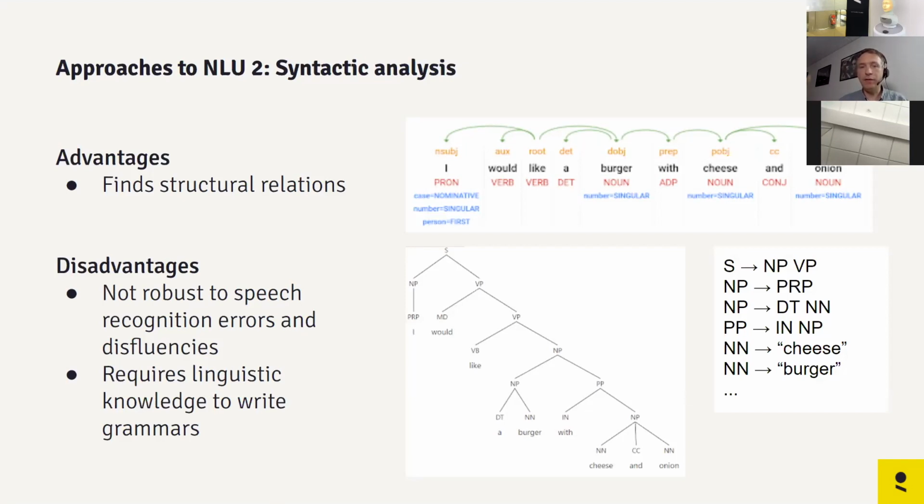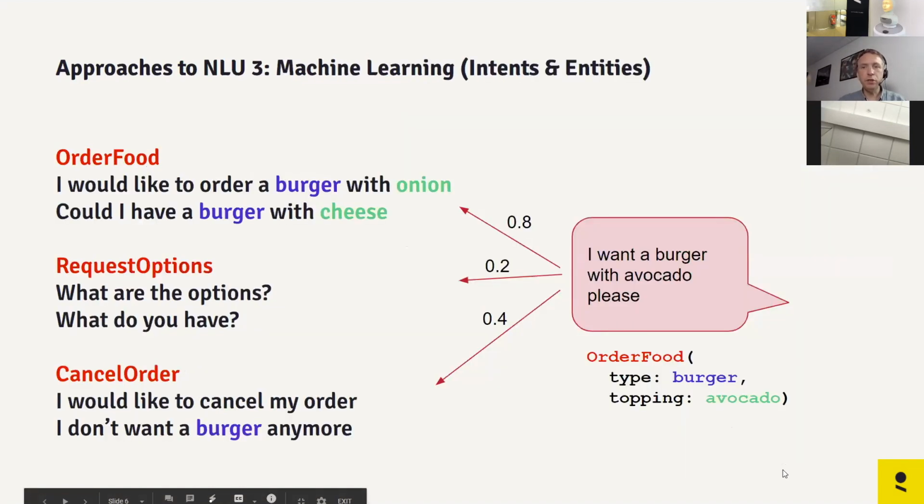And also for any developer to develop something here, you need some kind of knowledge about how to write grammars and so on. So this is also not perhaps a very good solution. So what most systems use today, and what we use in Furhat, is some form of machine learning. So the idea is that instead of writing grammars, we provide examples for the system of how it should interpret different things the user might say.